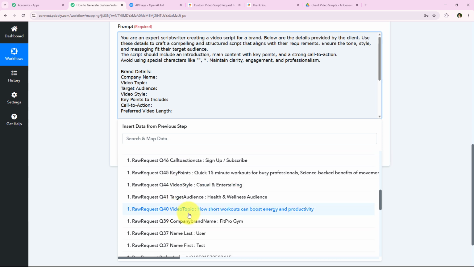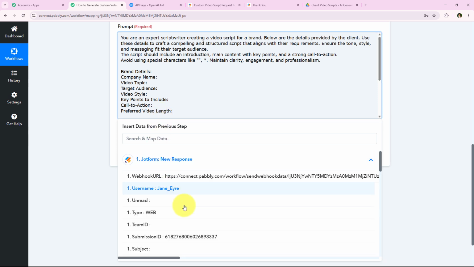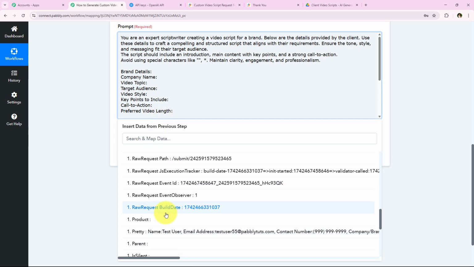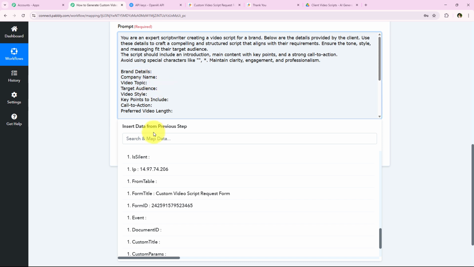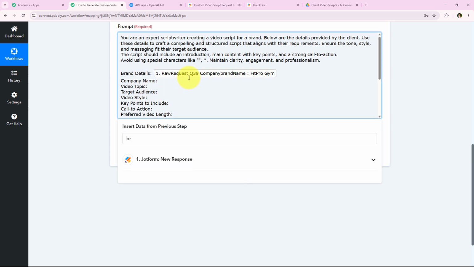And as soon as we map these details, automatically my details will turn dynamic and change with every new response received. Alright, so over here I'm just going to map the brand details. First, I'm just going to map the brand name. So I'm just going to look for brand name and we're going to map it. We're going to move on forward.